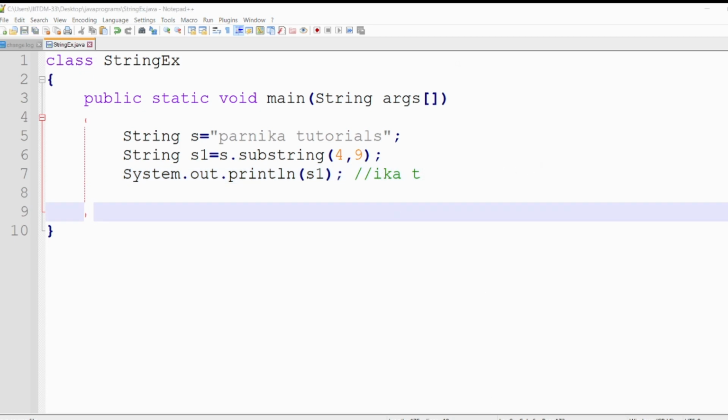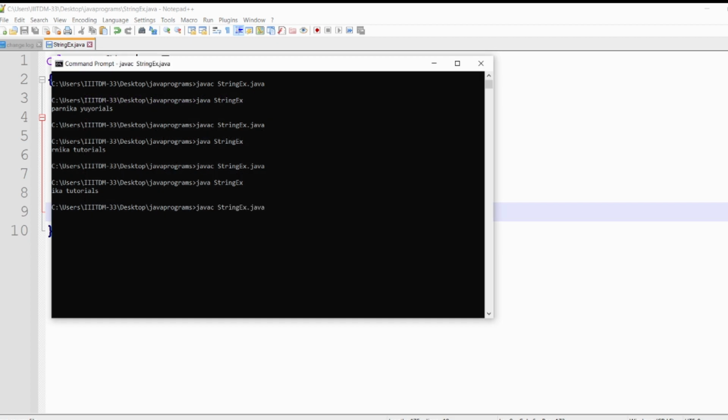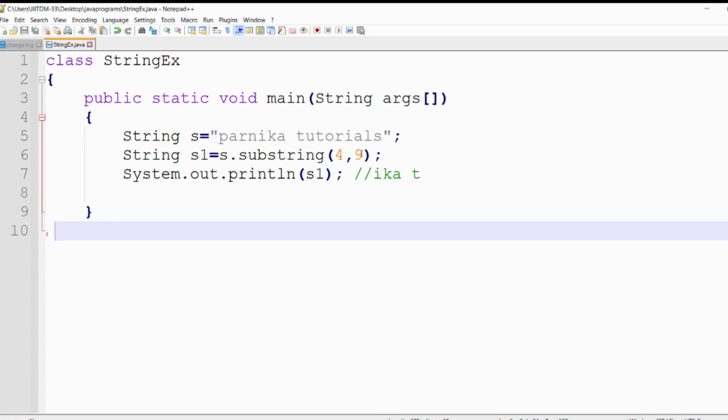Okay, let me compile it and then run it. I got the output as Ika space T. So remember one thing, if you provide any value, it will exclude the character which is there at that index. So it will go up to minus 1 of it. Suppose you have provided 9, up to the 8th index, whatever the character is there, that will be displayed. If you provide n, it will display the characters up to n minus 1.